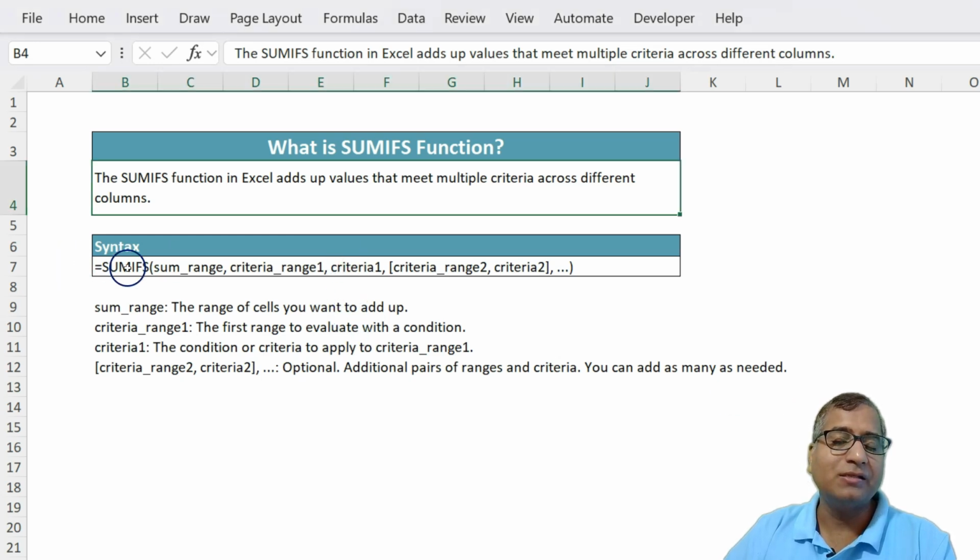And here is the syntax of how it looks like. The first parameter is the sum range, the column that you want to sum, followed by different criteria. And every criteria has got two parts. One is criteria range, on which column you want to apply the filter, followed by what filter, right? So that way you can create multiple parameters and get the SUMIFS.